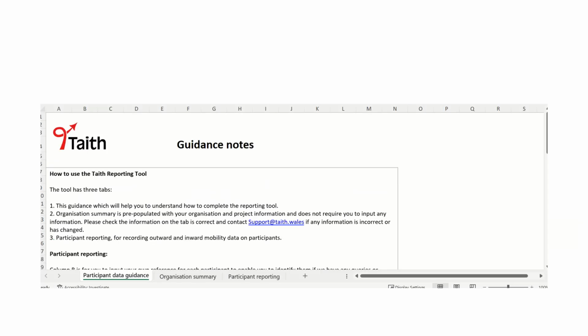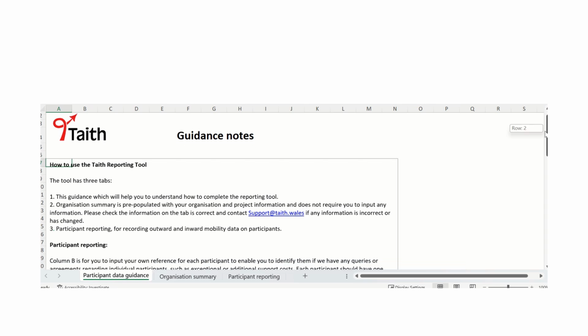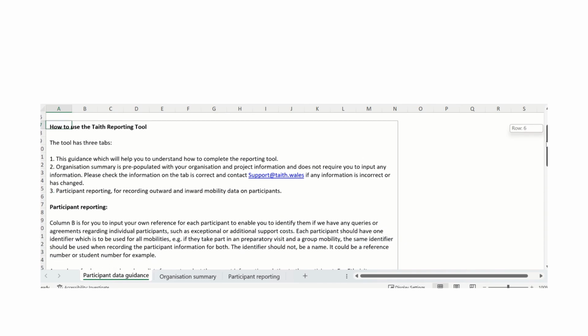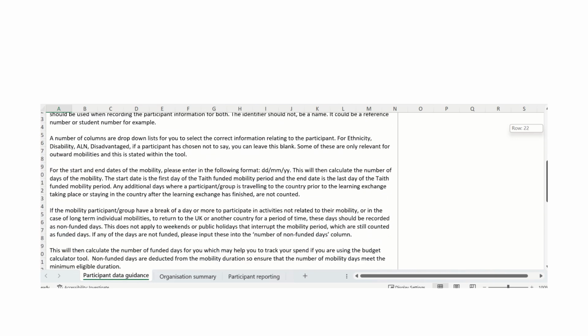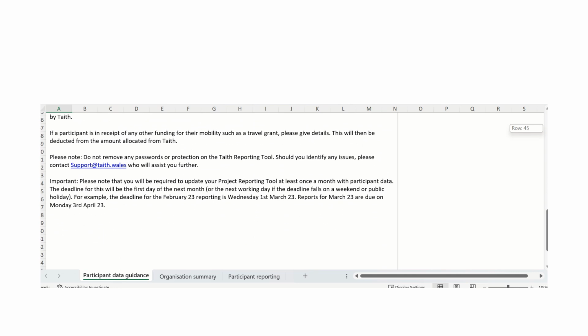And I'll now take you through the different tabs on the reporting tool before going on to show you how to enter participant data. So the first tab you can see is the Participant Data Guidance tab. This tab has some important guidance on the monthly reporting process, and you should ensure you read through this before going on to enter any information. It provides guidance on how to complete the tool and breaks down individual columns, the format for data entry, as well as why we're asking for certain bits of information.